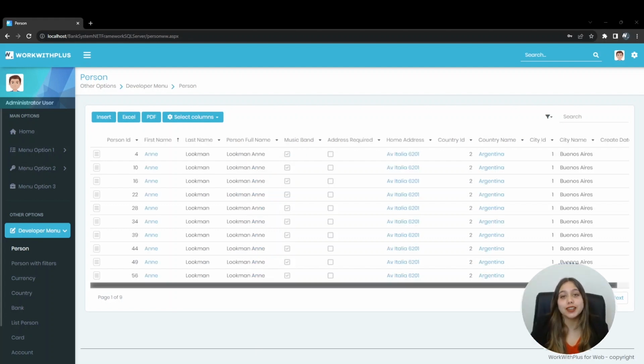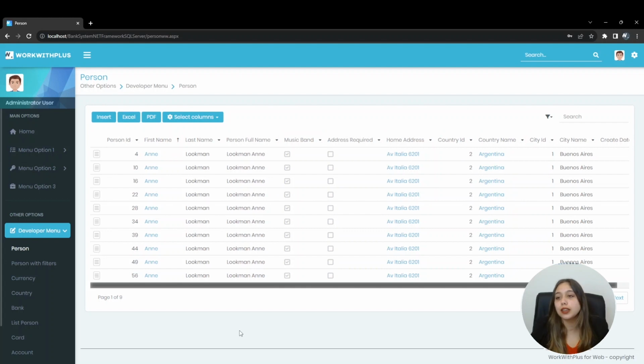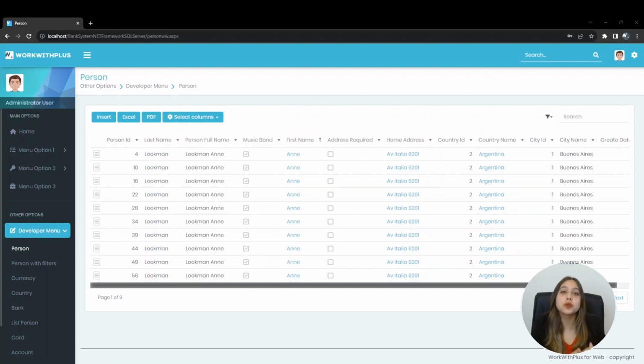Another feature that this tool has is the ability to reorder the columns in runtime. It is simply done by dragging the columns of the grid, and you would be changing its position. For example, we grab this column and drag it here, and we automatically see the change. Each user will be able to define their own order of columns, and this will be maintained every time they enter the same screen.